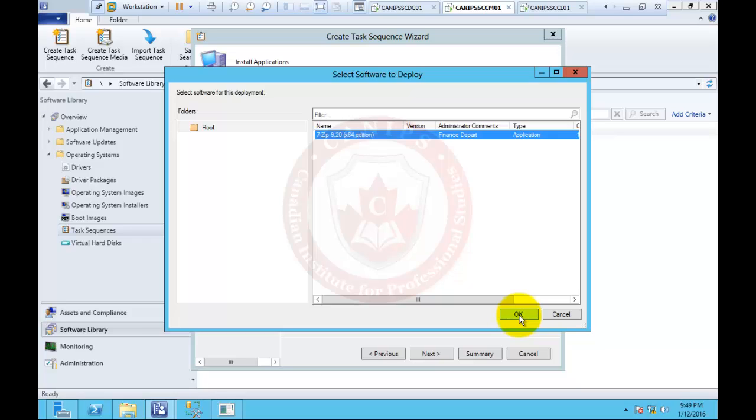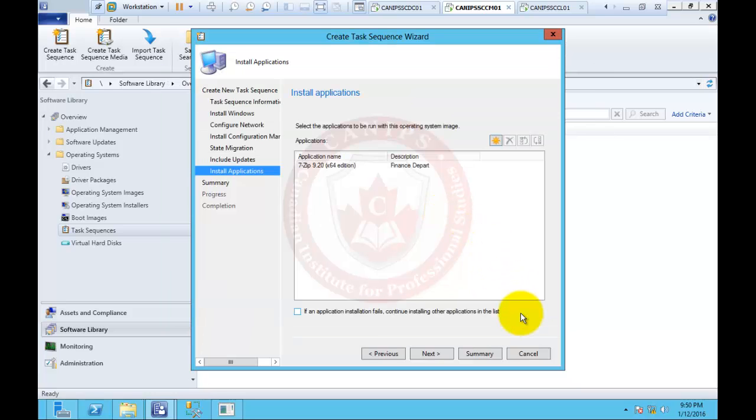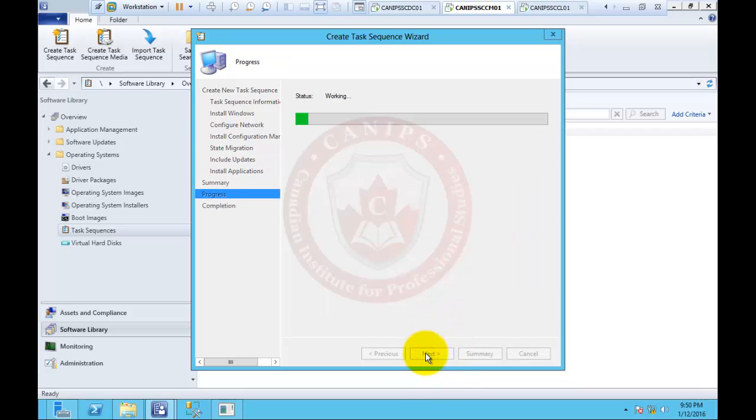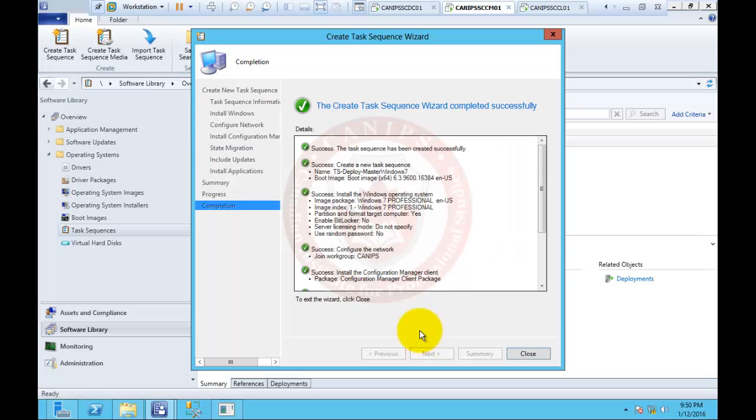But I would say do not select many applications just in your first image. Later on you can select many applications, just to keep it simple. So here I'm selecting just Windows 7-zip. You can select just one of them as well. So next one, and now the task sequence is complete.